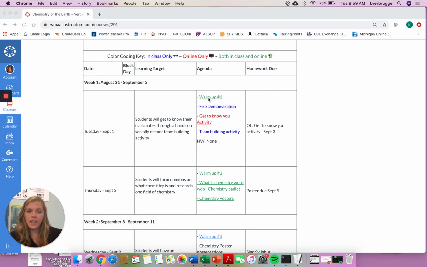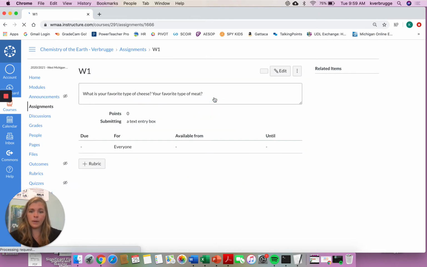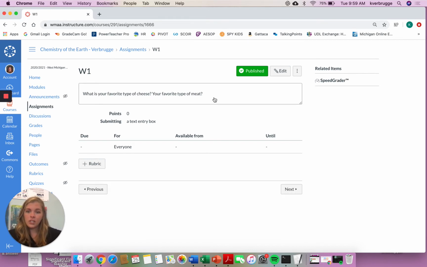So if you click that link, since it is green, everything that is underlined is a link that you can click. So since it is underlined, we can click into that warm up number 1 and it'll bring you to your first daily warm up. So what is your favorite type of cheese? Your favorite type of meat? You're going to click a submit button and there's going to be a text box.